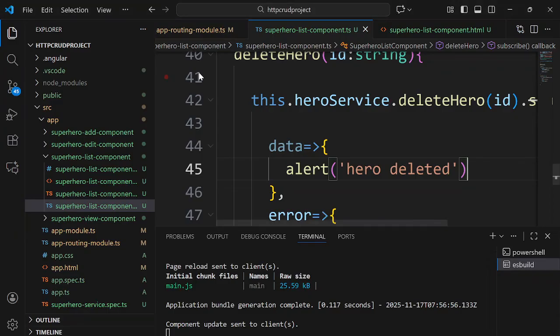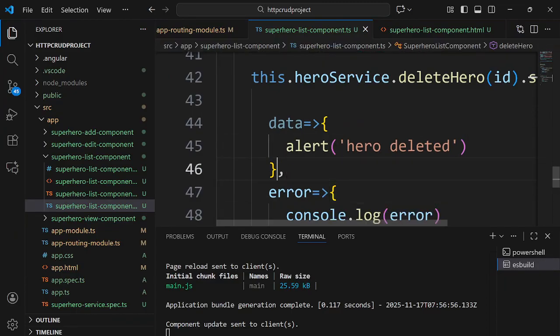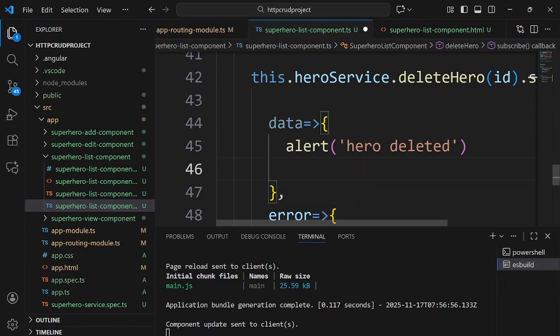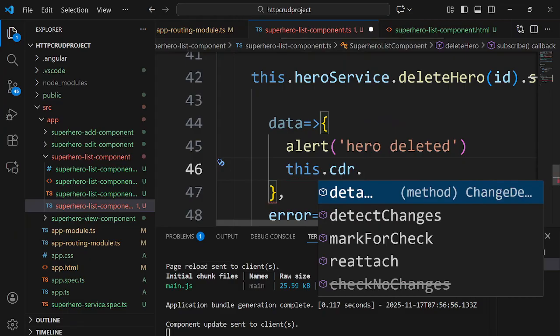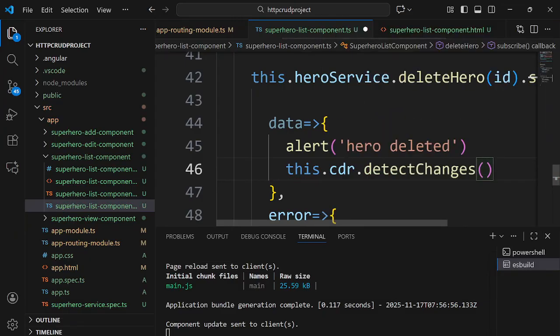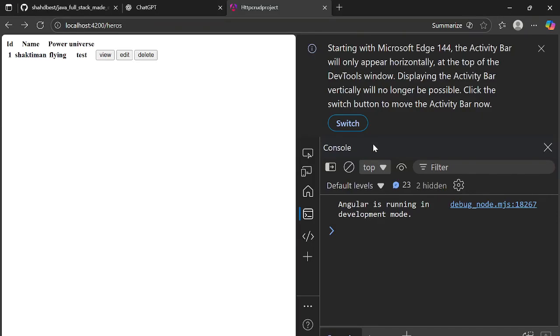So instead of just refreshing it, what I'm going to do is after this alert, hero deleted, let's do a change detection here as well. Fine. So the problem was how we were inserting the data. So what we have done up to now is we are able to delete the hero, display the hero. So two things are done as of now.